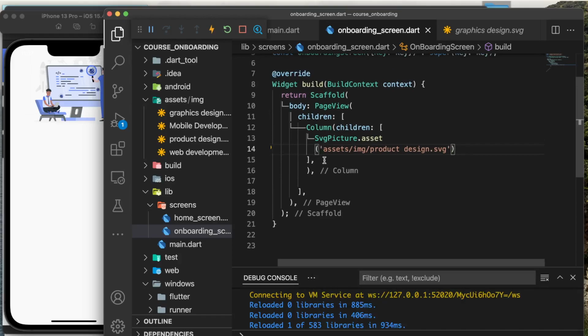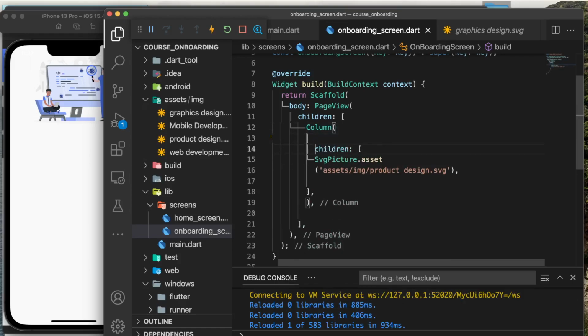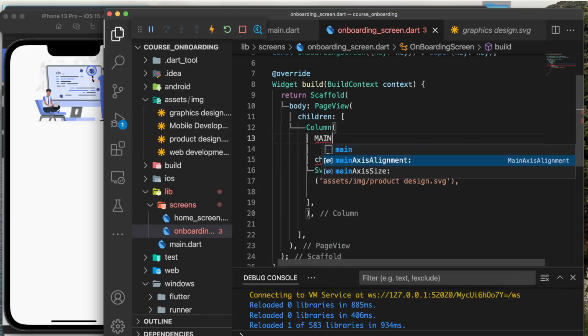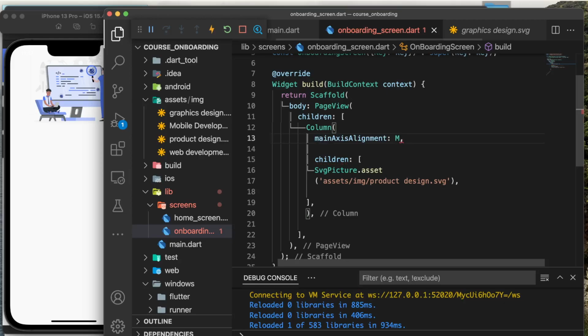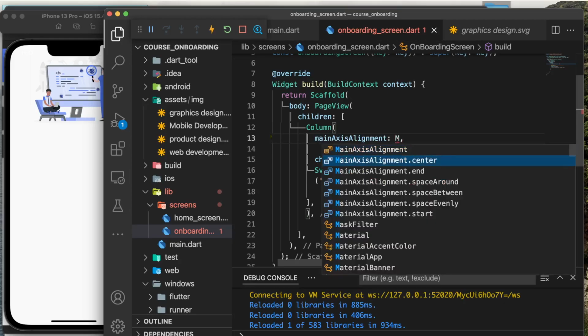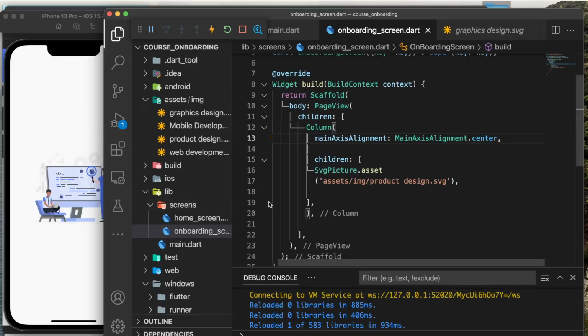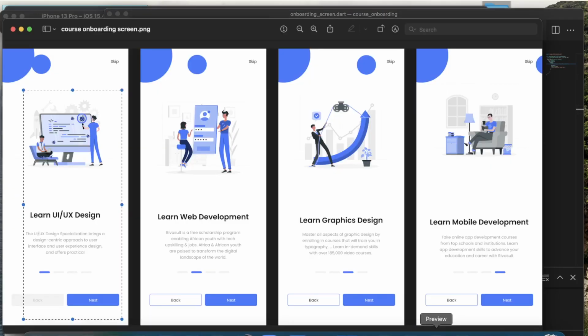The next thing we need to add is, I want to make this center. Go to main axis alignment, dot center. You can see it's also bringing out the options here. Now this image has been centered. The next thing we have is our title field.